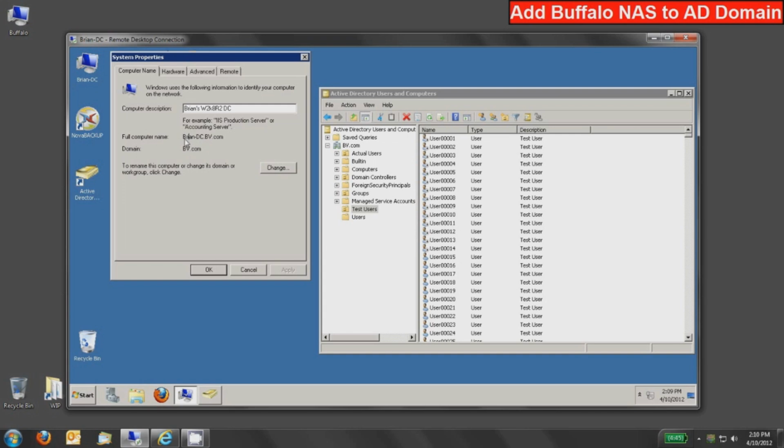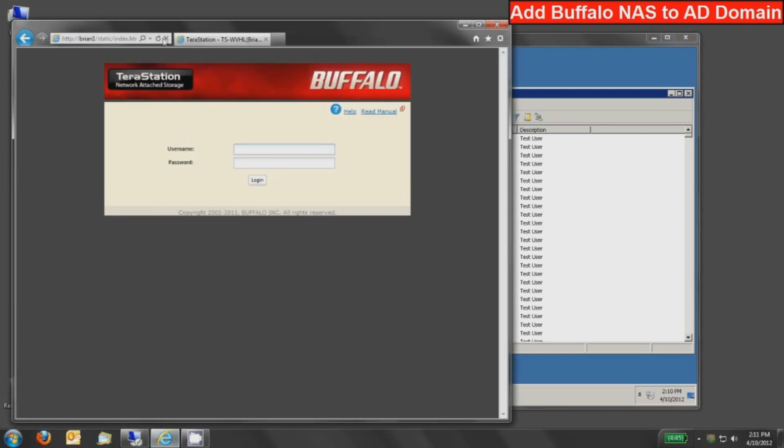This is pretty much most of the important information that we'll need before we add our TeraStation or LinkStation device to the domain. Alternatively, in Active Directory Users and Computers, you can see that I have a bunch of users set up. Somewhere over 2,000 users have been configured. So we'll go ahead and log into this domain, and we'll be able to use those users for our permissions. So the best thing to do at this point is to log into your TeraStation or LinkStation admin GUI. That can be done through Buffalo's NAS Navigator software, or you can simply type the host name or IP address directly into a browser. And you can log in using your admin login and password.